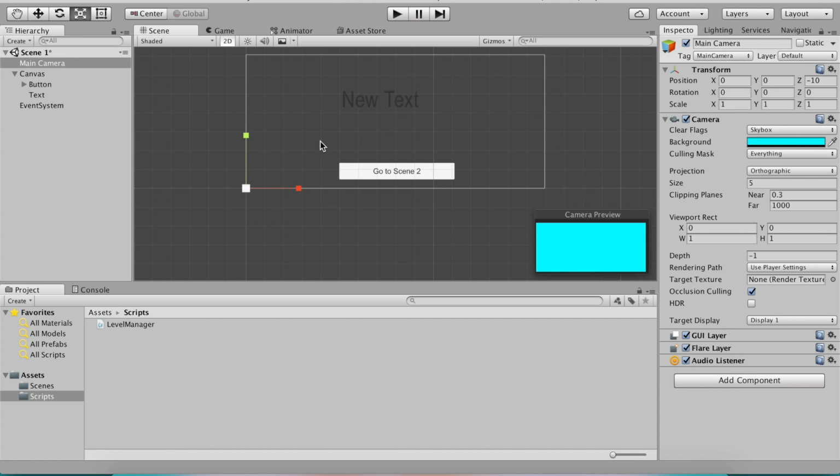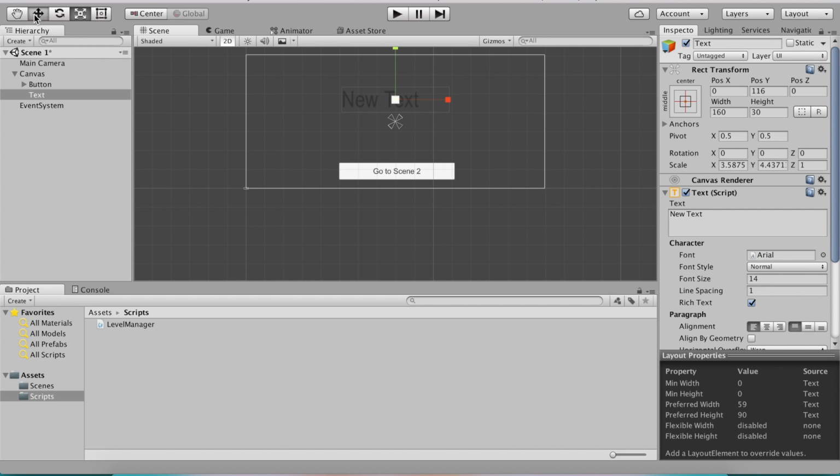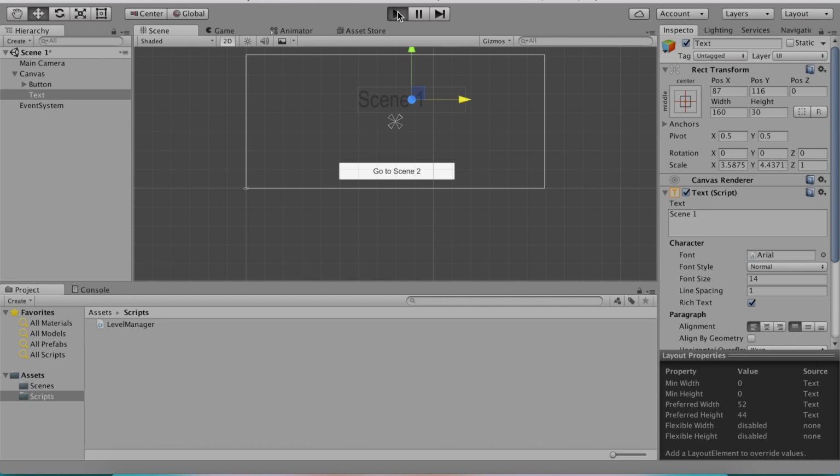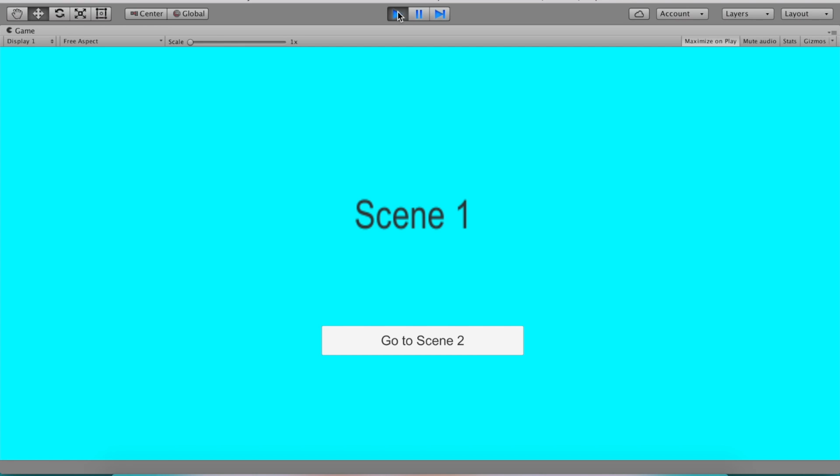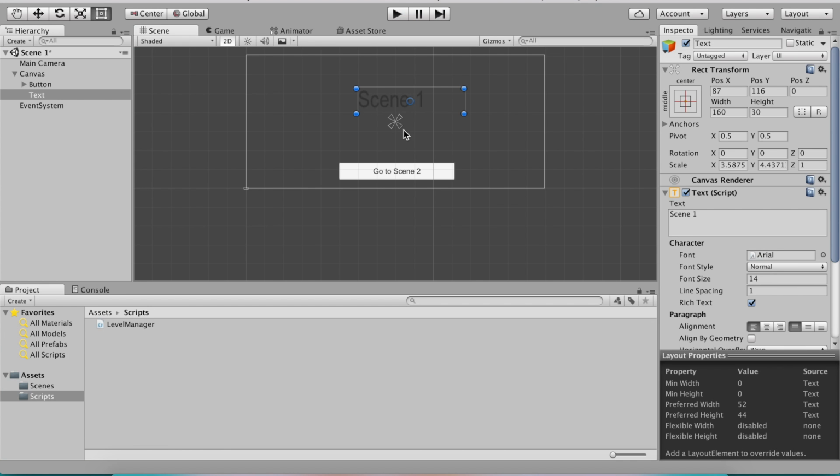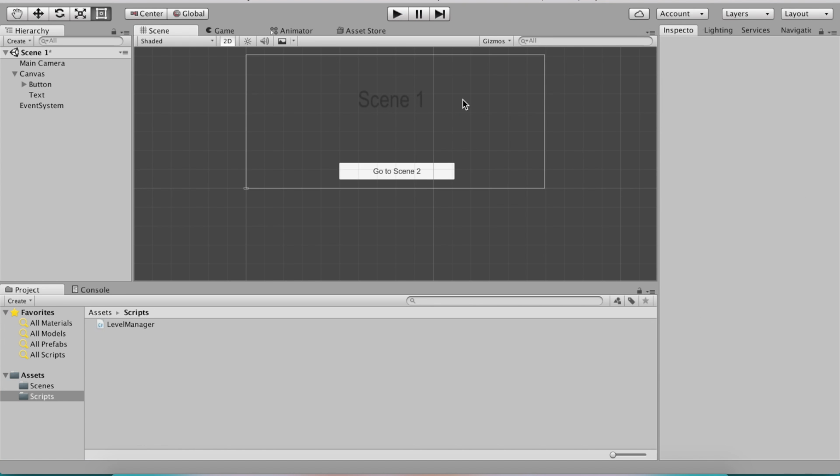Alright, so new text, sure, I guess I can leave it as new text, but I'm just going to do this scene 1. And I will basically get this somewhat in the middle. Just click start just to make sure that everything's working fine. And there we go. So this is our scene 1.